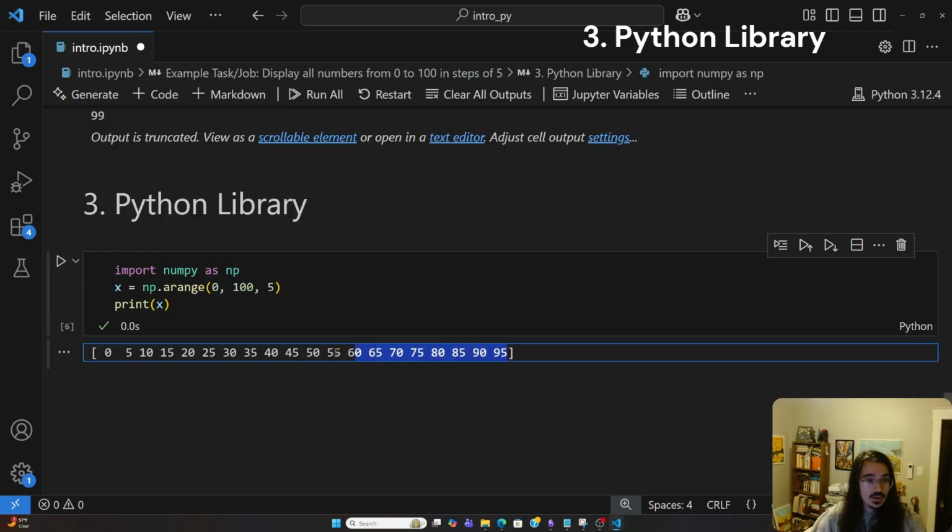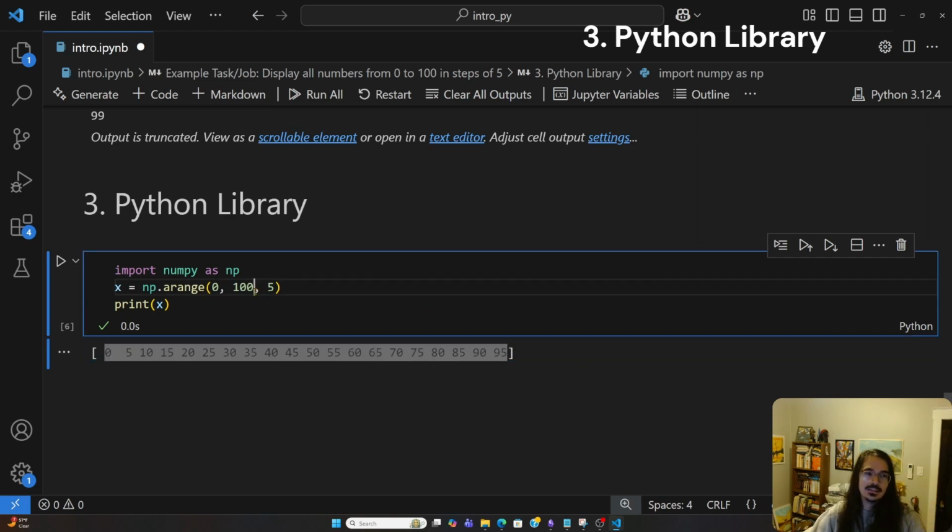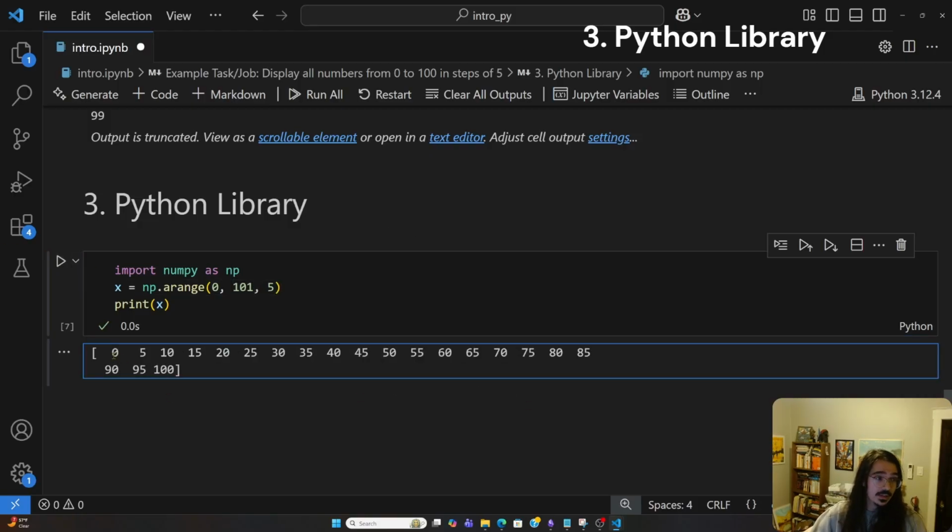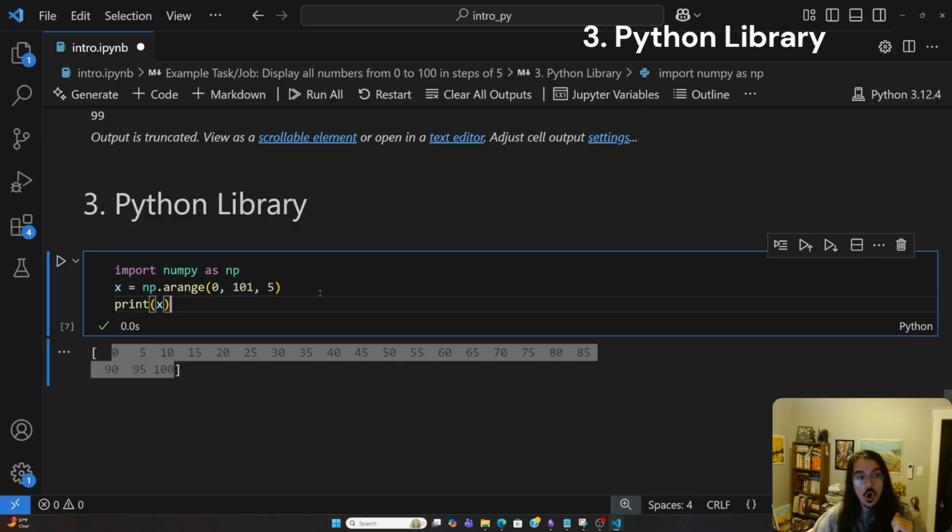And when I run that, voila, I get every value from 0. In this case, this 100 is non-inclusive, so we'd actually have to go to 101. But now we have every value from 0 to 100, and all we had to use was a function from this library called NumPy. And so we're essentially using someone else's code to do this exact task that we wanted.